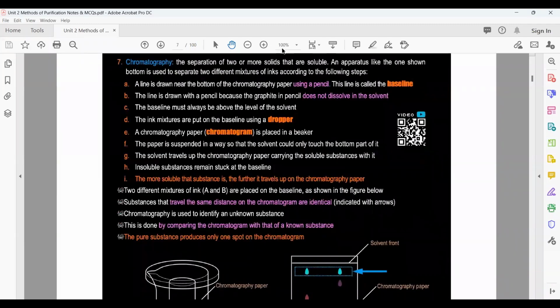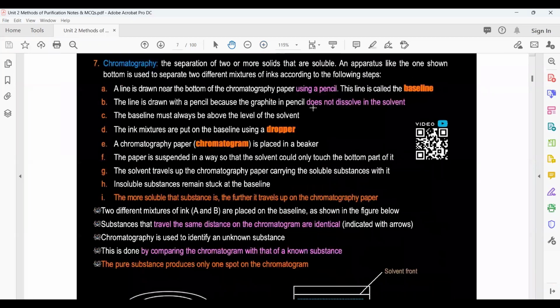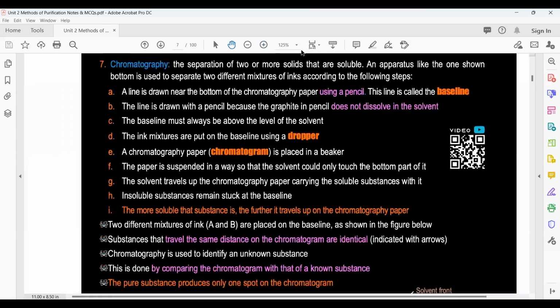After that, another method which is used is known as chromatography. Chromatography is used for separating different colors, in the medicine industry, and also to check the purity of a substance. Now, how it works, we will see. First of all, see the definition.